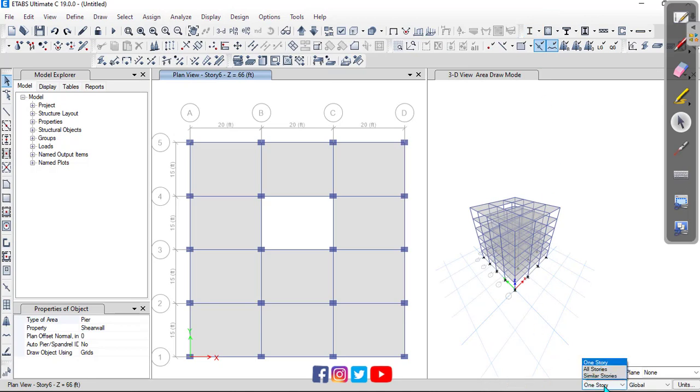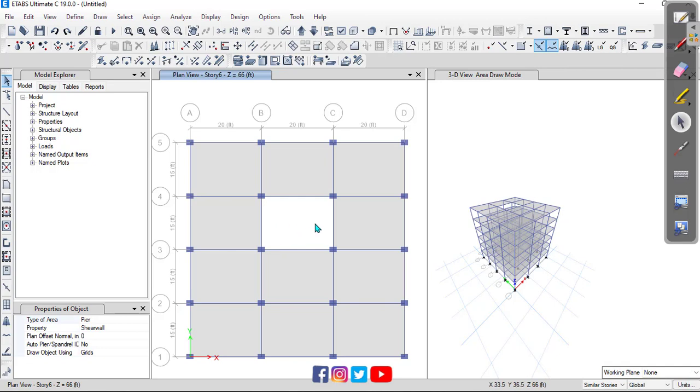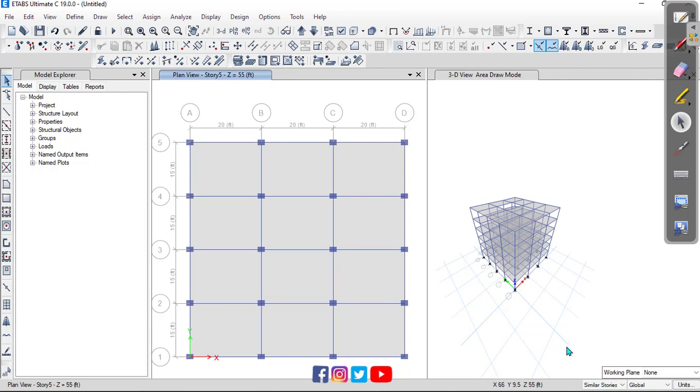You have to select all the stories, so all story here. You can also change units, okay, so you can go to the next floor. Okay, and you can select similar stories, okay, some problem, can't select. Okay, now I'll select it. Now I remove this one.